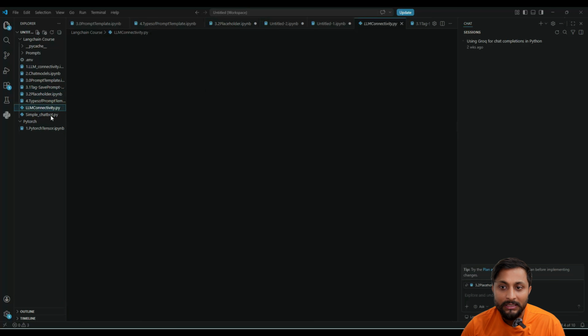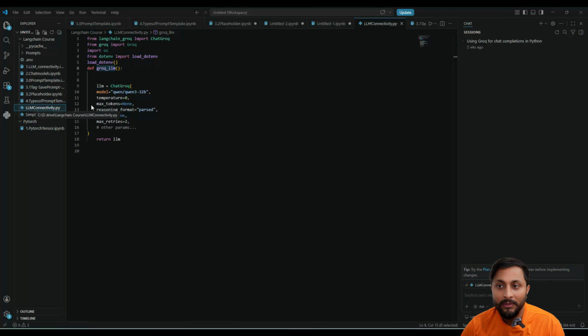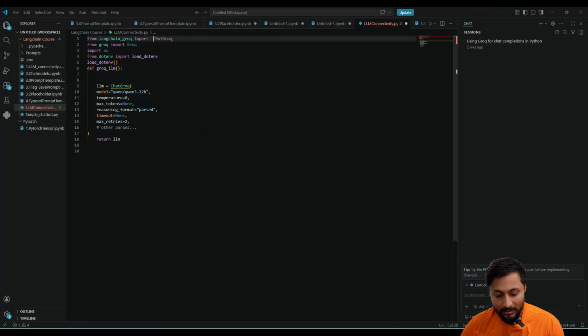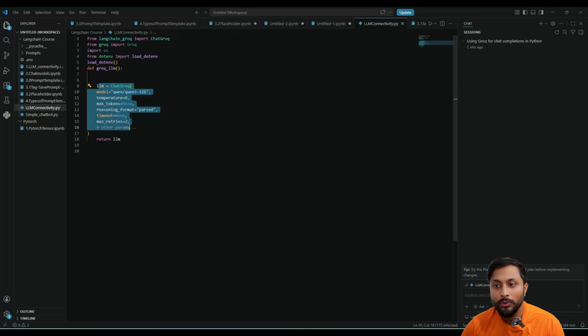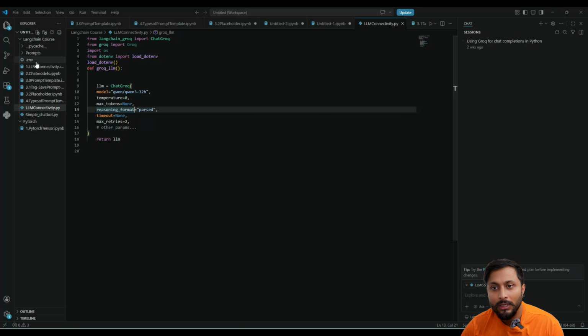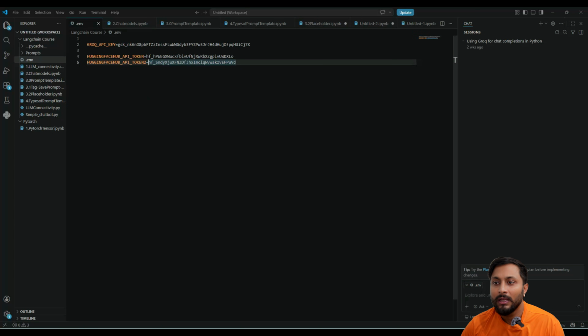To explain more, I have written this llm connectivity.py file, in which I am importing the langchain Groq module's ChatGroq class. This class is present in the module langchain_groq. I'm going to create an LLM connectivity object, and the API token it uses we are saving inside this env file. Right now you can see my token, but I am going to change it for sure.